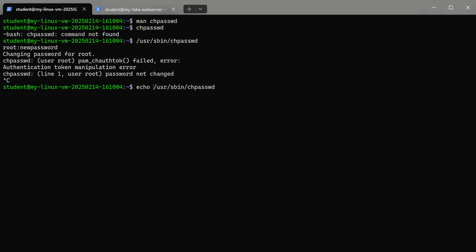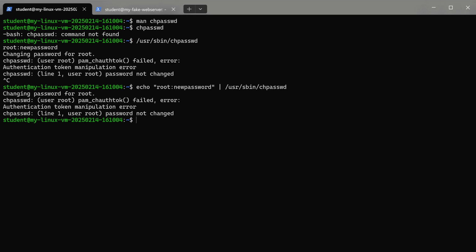Well, instead of just running the command, I can instead echo as standard out into that command root:password. Well, I'll put new password so it's clear what I'm doing here. I'm setting a new password. So now it'll echo root:password directly into the chpasswd command and then exit. And there you go. So now if I had root privileges, this would have run and changed the password.